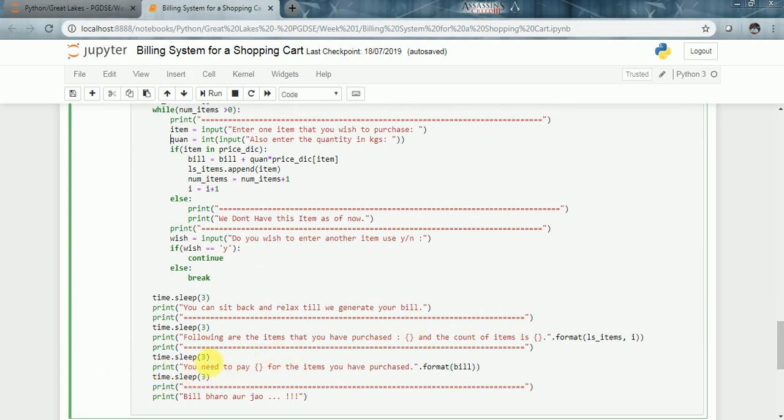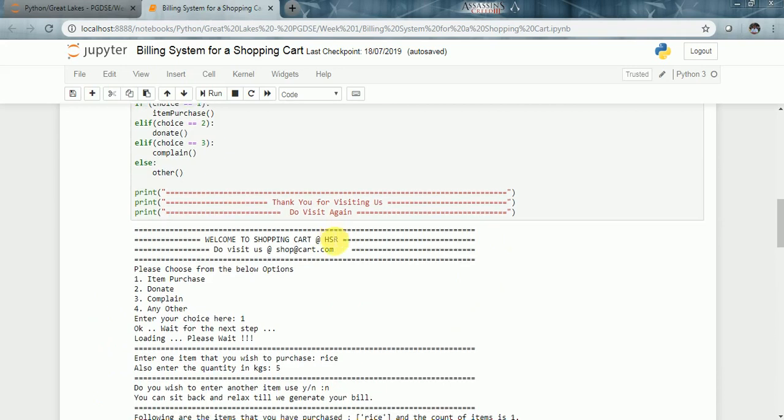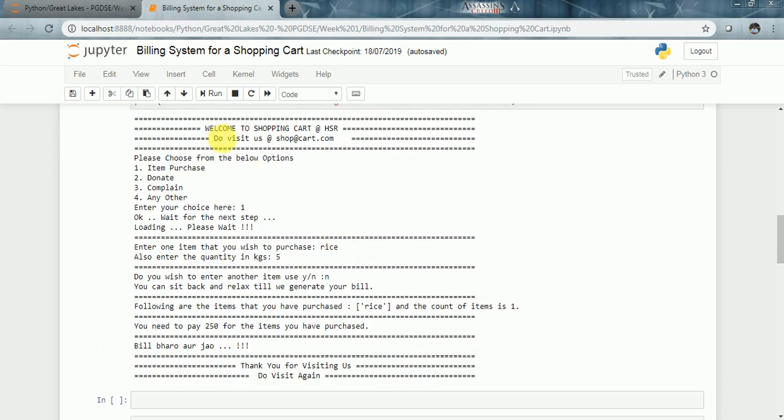After that, we have printed the bill. You need to pay this much for items. Now where did we get this from? We got it from bill. Bill is where we store the final bill, and then you simply print the output. So this is the final output that you get after you have executed this code.